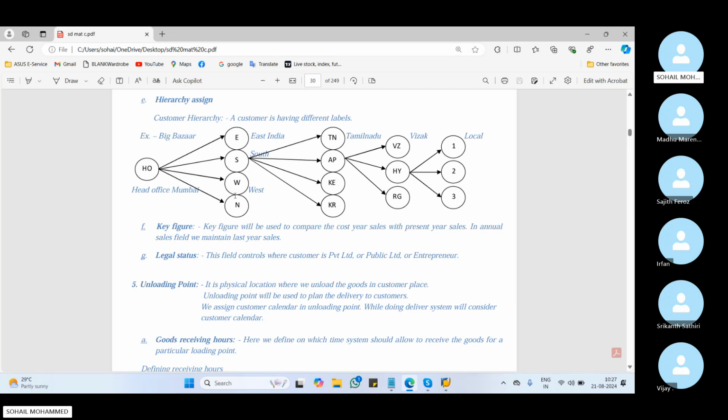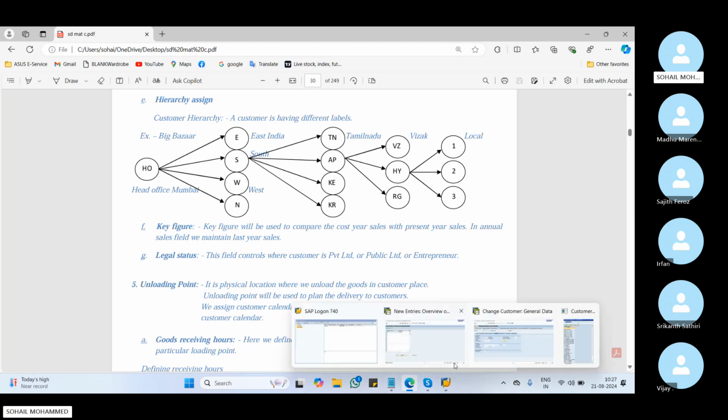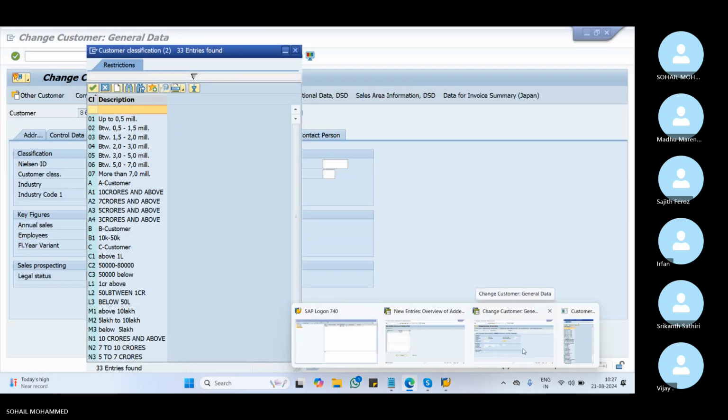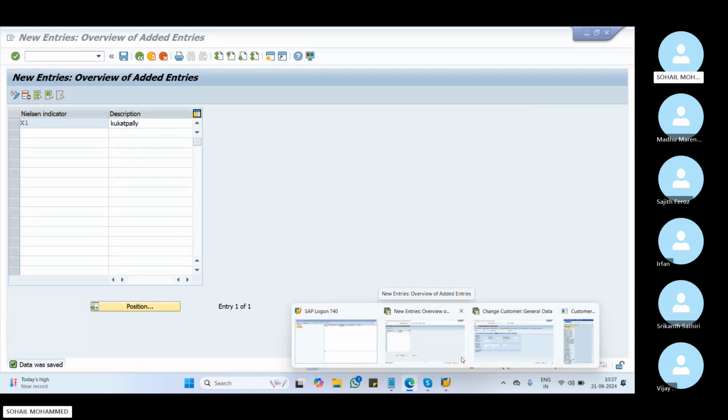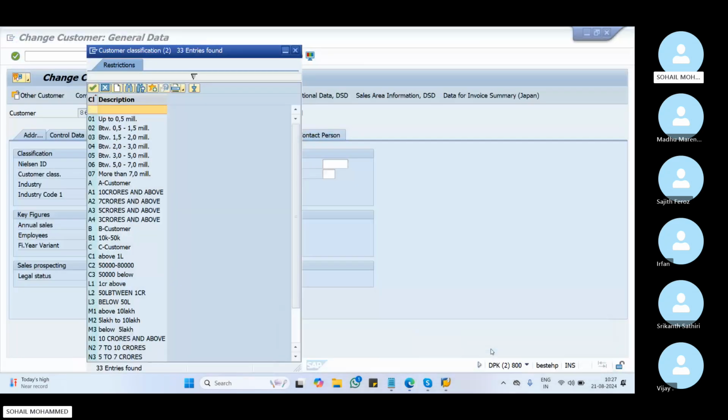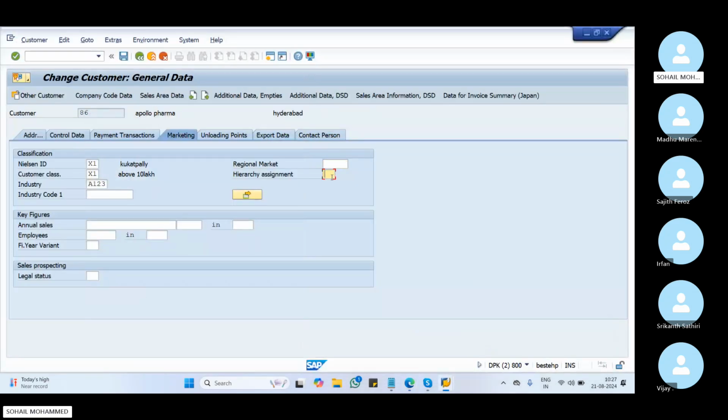This is the hierarchy assignment. This map we call a hierarchy, and this hierarchy we need to assign here. Who will create this hierarchy? The Basis team will create this hierarchy and propose what we are going to assign here. How we navigate the customer from the head office, that we call a hierarchy assignment.